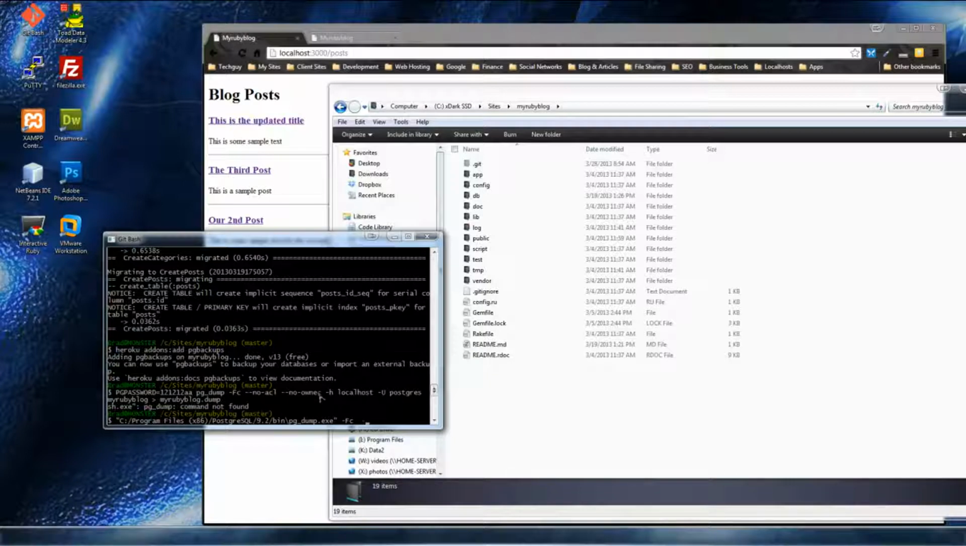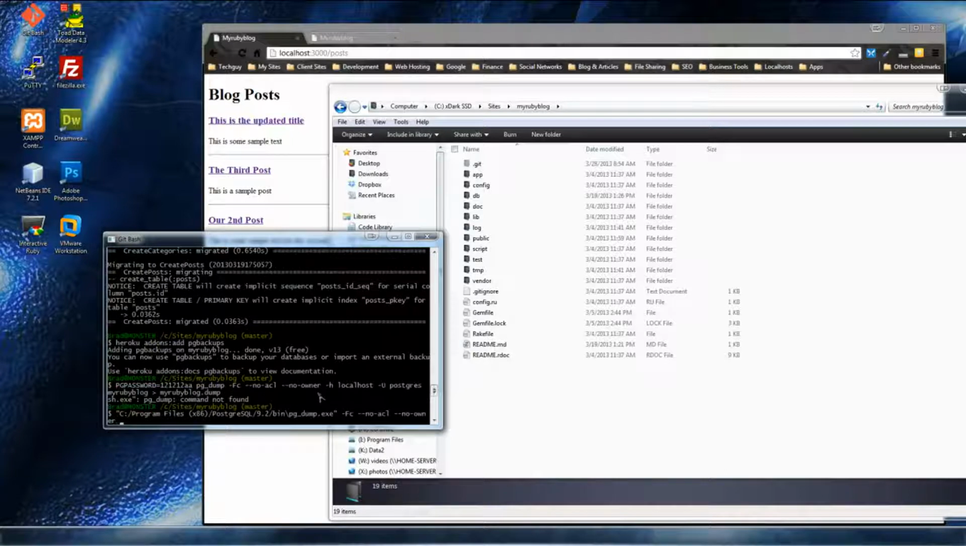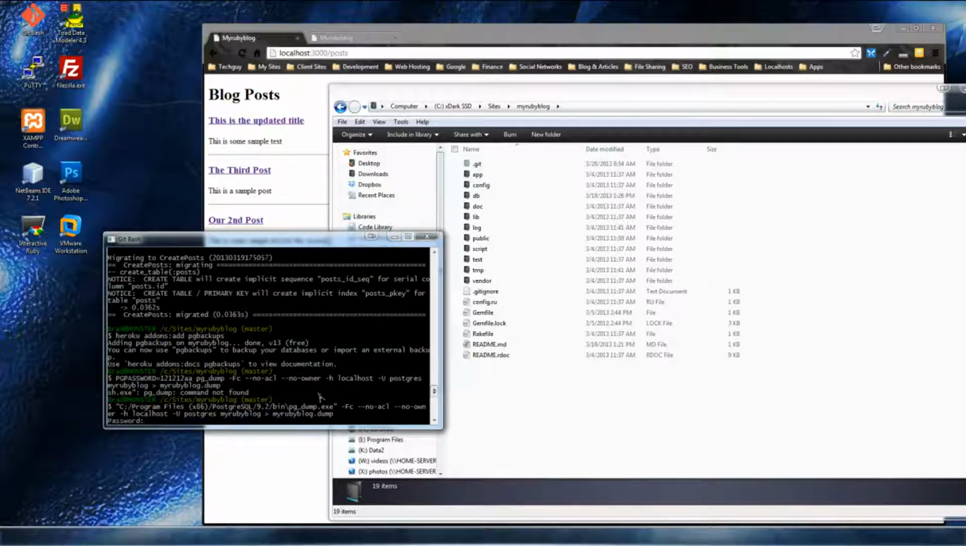So -Fc --no-acl --no-owner, and the host will be localhost, and the user will be Postgres, and my Ruby blog, and then the greater than sign, and then my Ruby blog dot dump. Okay, so that should do it for us. Let me just double check. Looks good. And then password. This is the password for the database user.